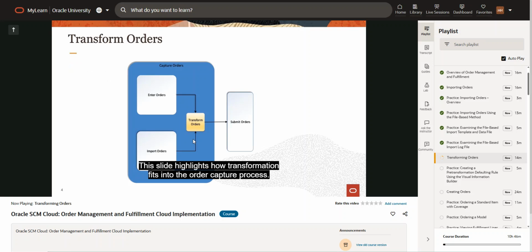This slide highlights how transformation fits into the order capture process. First, you'll either enter a new order or import one into Oracle Order Management. Once that's done, the system applies any necessary transformations to the order. After the transformation step, the order is ready to be submitted.